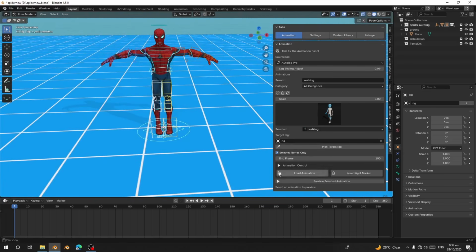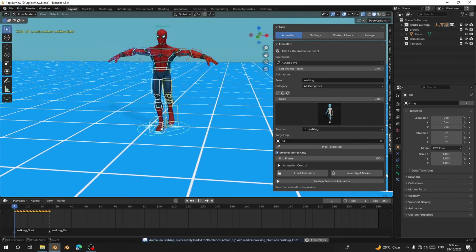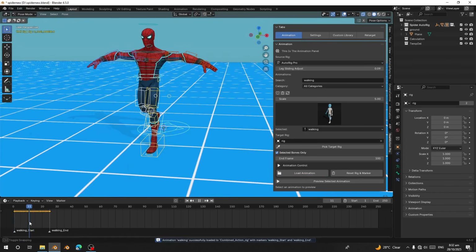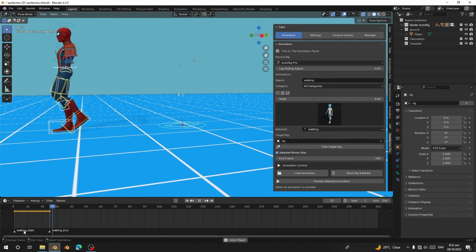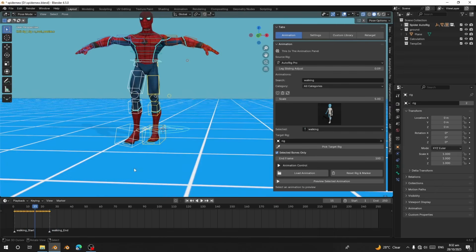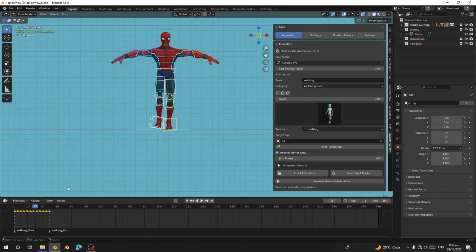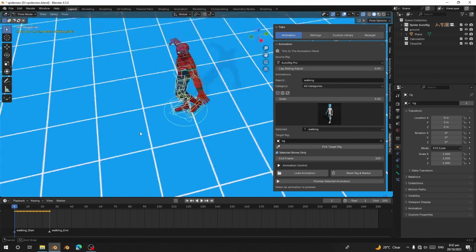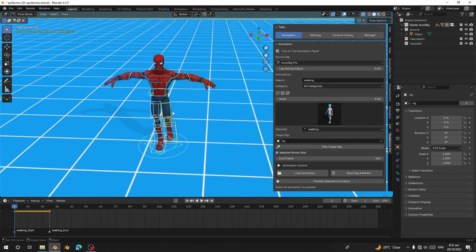Now I'm going to click on load animation and now I can see my character is walking but the hand is not moving because we applied the animation to the selected bones only, which is the lower part of the character. Now the next thing I'm going to do is, let's say I want to load another animation to the upper part. Maybe he's walking and holding a gun.